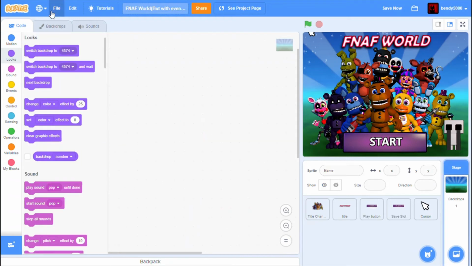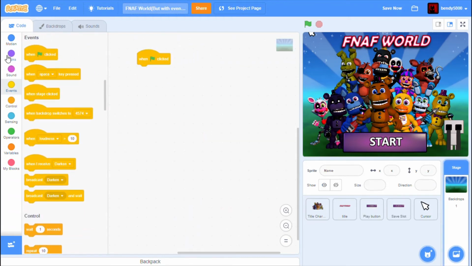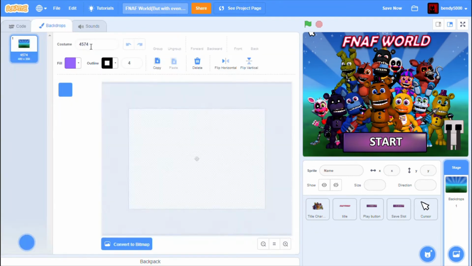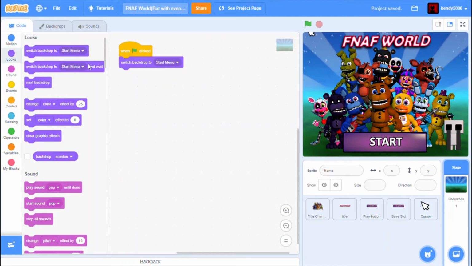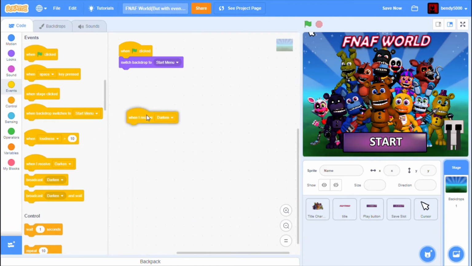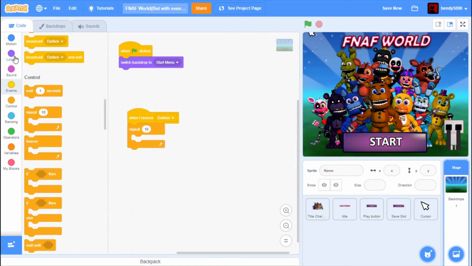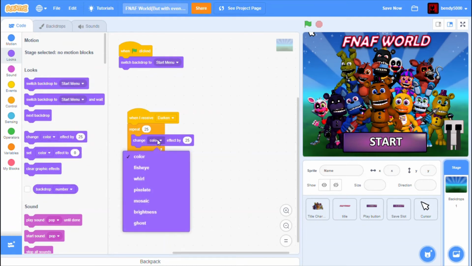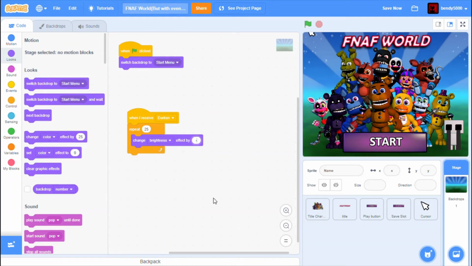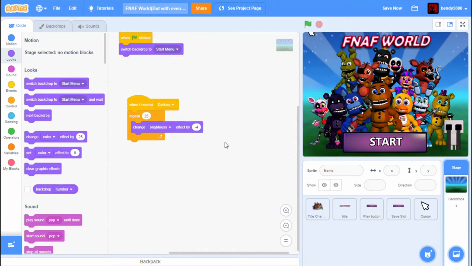Now we want a backdrop to darken. So when green flag clicked, let's just make sure it switches to this backdrop. I'm going to call this menu, start menu. Save. And when I receive token, repeat 5, 10, let's just do it. Repeat 25, yeah, 25 sounds good to me. Change color effect to brightness effect by -4, so it's equal to brightness of -100.